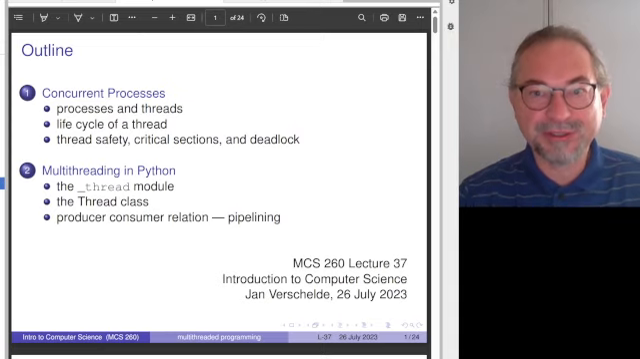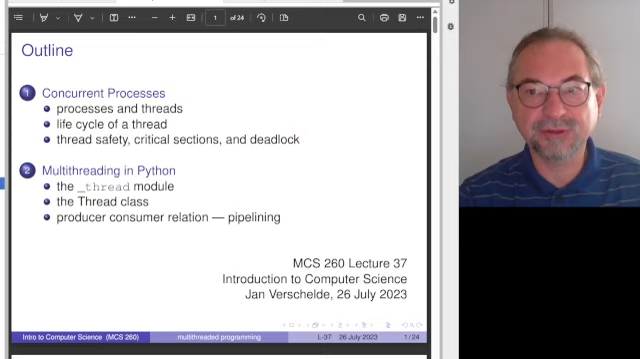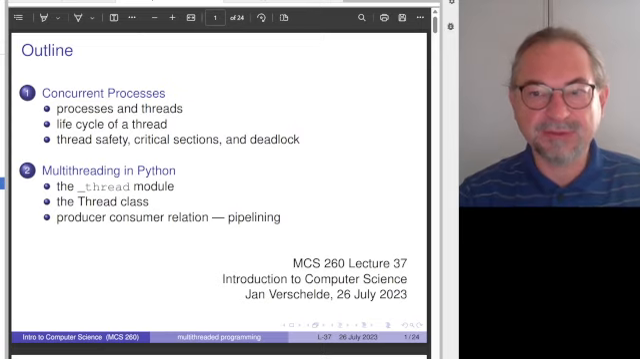All computers are capable of running multiple processes at the same time. In Python, we can do multi-threading. So this part is rather heavy on computer literacy and terminology. So that's why there are 24 slides.